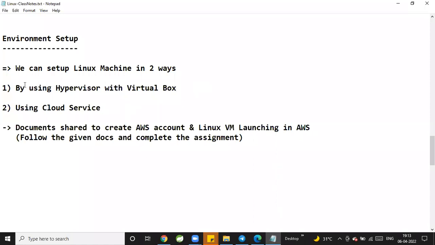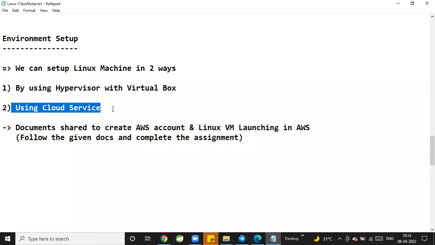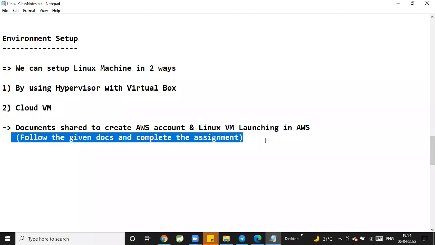But if you go for this approach, then our system will become slow, because Windows is using our CPU resources, and VirtualBox and the guest OS will use them too, so the burden will increase on our computer, and our computer will become slow. To overcome that problem, we are going to use a Cloud VM. Using a Cloud VM, we are going to use the AWS Cloud to set up a Linux machine. How to set up a Linux VM in the AWS Cloud?